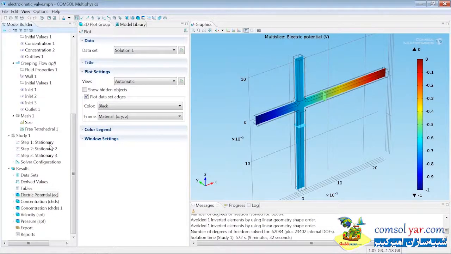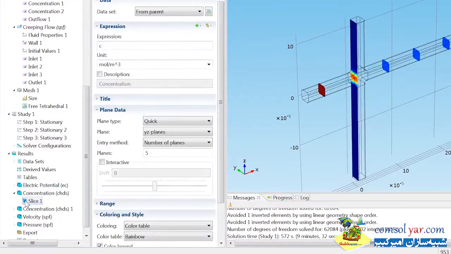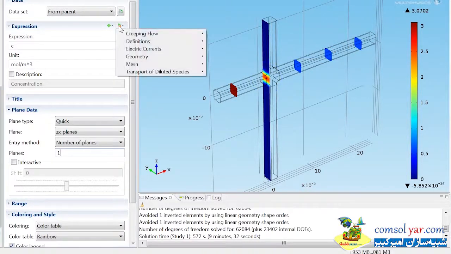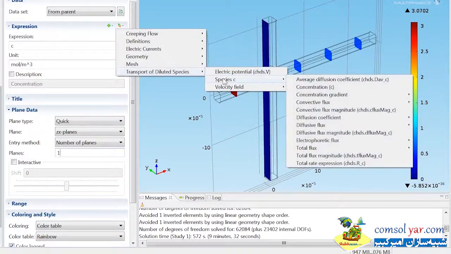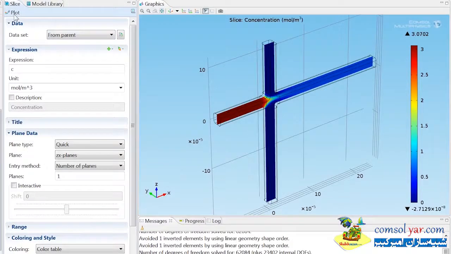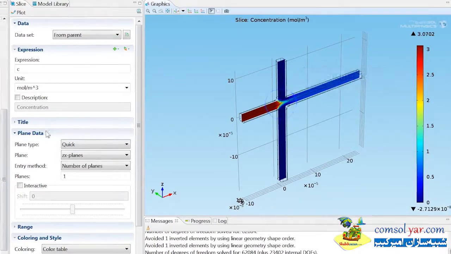Once the results are calculated, expand the Concentration node and select Slice 1. Choose zx-planes from the Plane list and plot only one plane. In the Expression section, choose Replace Expression, then choose Transport of Diluted Species, Species c, and select Concentration. Click Plot to see the new slice. This graph illustrates the concentration of the sample in the buffer solution during the focusing stage.